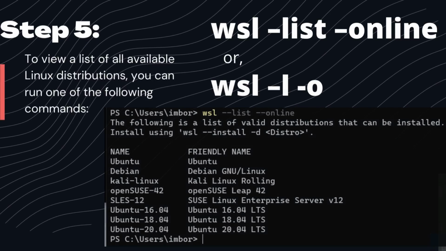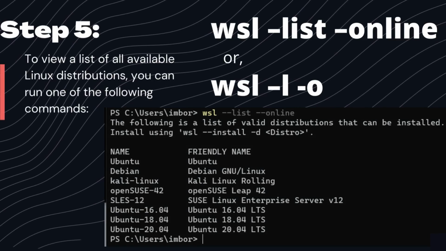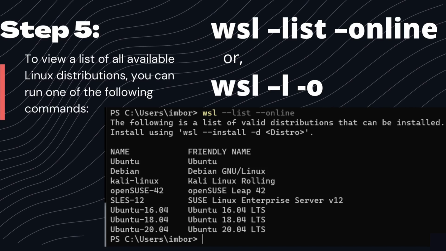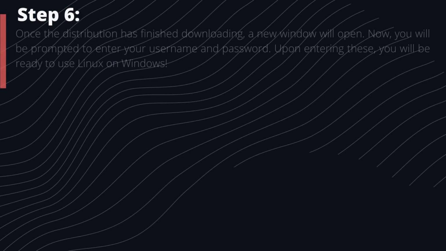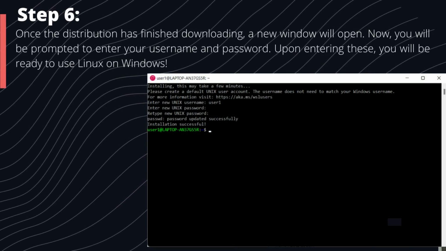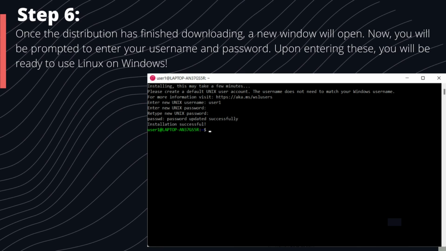Step 5. To view a list of all available Linux distributions, you can run one of the following commands: wsl --list --online, or wsl -l -o. Step 6. Once the distribution has finished downloading, a new window will open. Now, you will be prompted to enter your username and password. Upon entering these, you will be ready to use Linux on Windows.